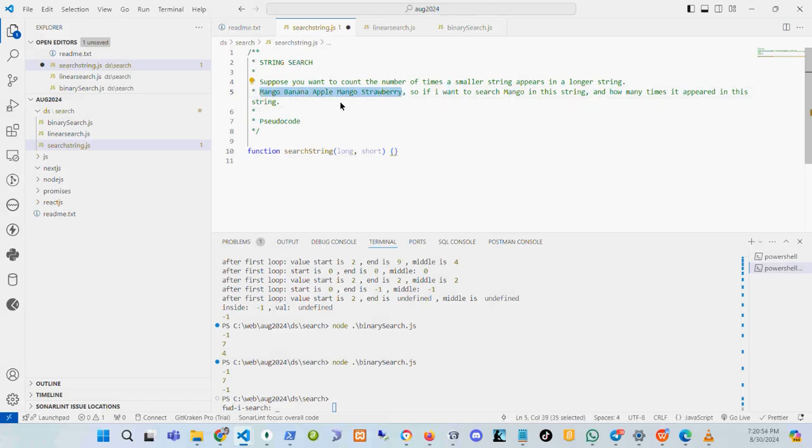Because we have to go through all the letters here. We started with the main M. Okay, let me create another string that will be easier. Let's say hello. This is the longer string and we have to check whether EL is there or not. So first I'll check if H is matching with the E. No, not matching. Then I'll move to the E.